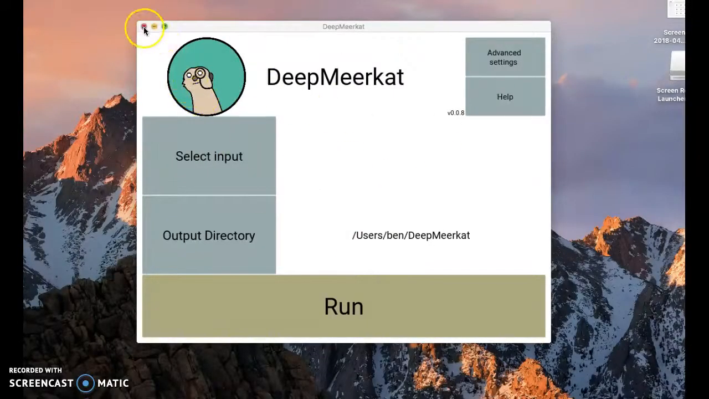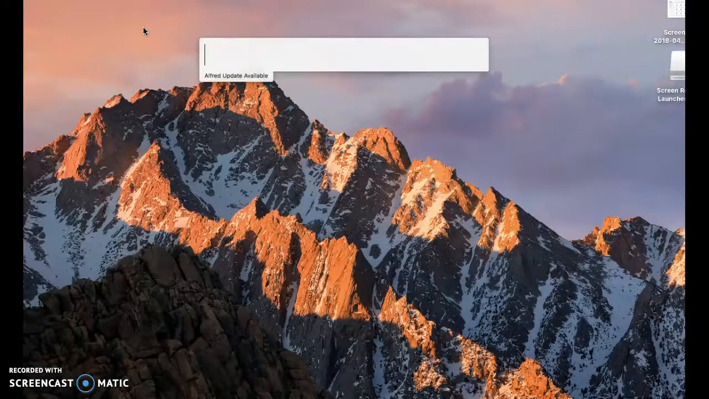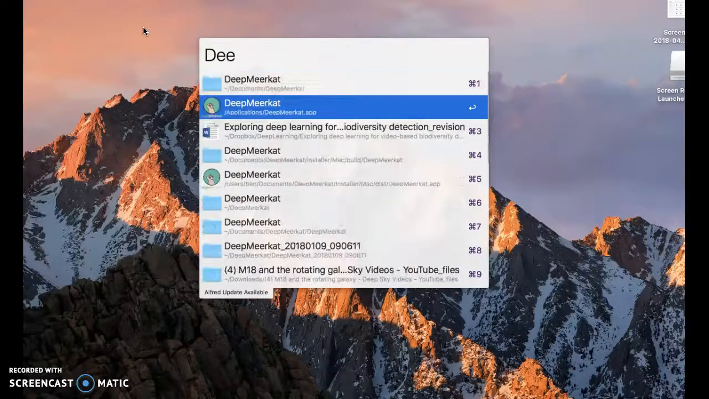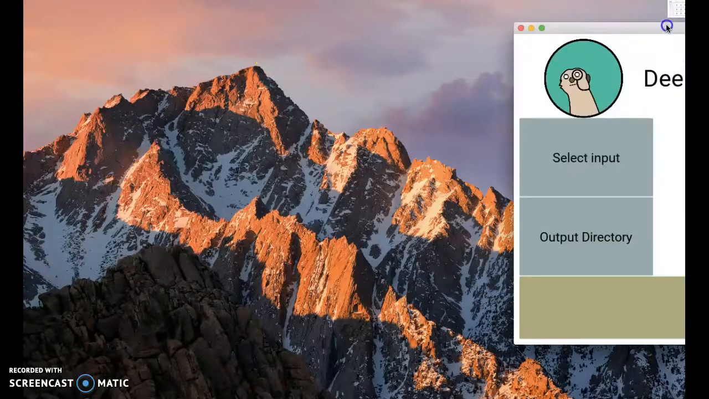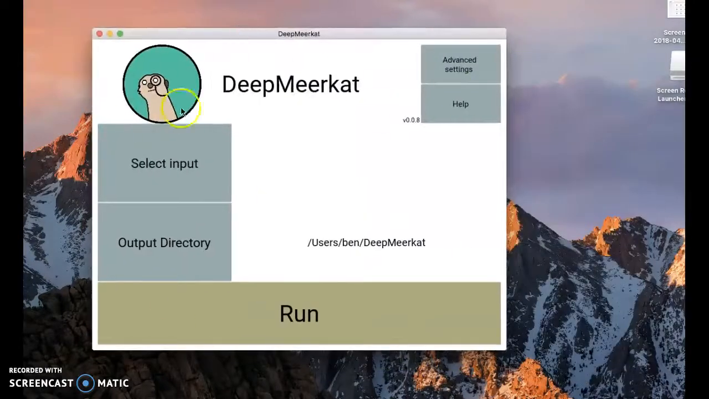And so once you've installed DeepMeerkat, the first thing we can do is open it up and look at our help screen. I guess I'll close this and do that again. So here I can open it up and it has a little icon. And it'll boot. And there it is. And so the first thing we're going to do is select a file. I'm not going to do that at first just to show you the default settings.